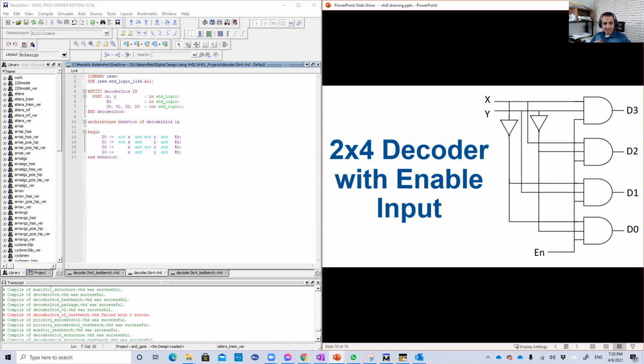But when the enable is 0, remember this enable, as you see here, is going into all the AND gates. So if any input of the AND gate is 0, then the output is directly 0. No need to look at other inputs for the AND gate. So when enable is 0, the four outputs will be zeros. This is not the normal way, because normally there should be one output 1 and the others 0, which is not the case when the enable is 0. Okay, so let's now code this.